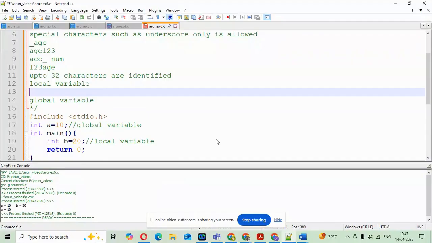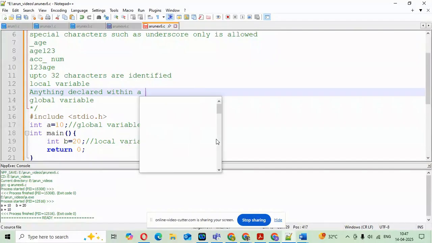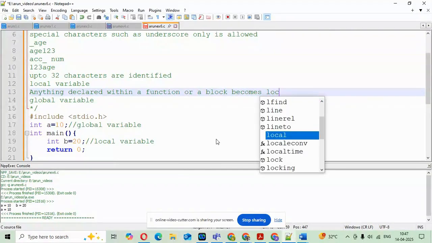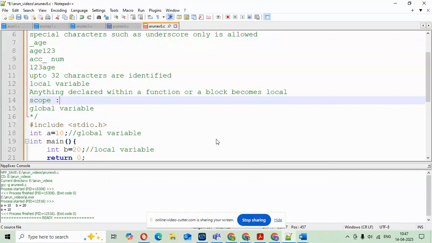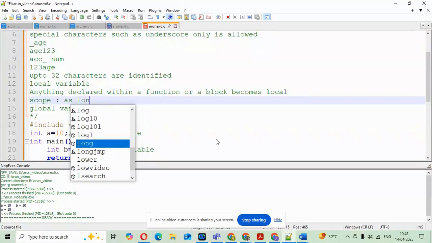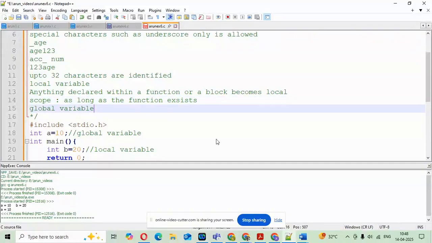So what is a local variable? Anything declared within a function or a block becomes local. When we talk about variables, we have to talk about its scope also. Its scope is as long as the function exists.